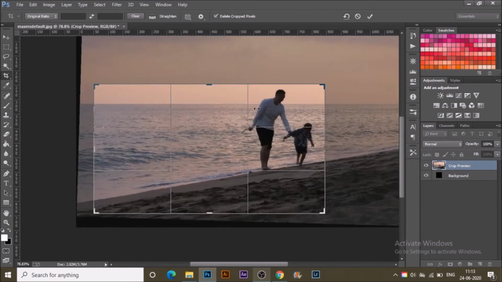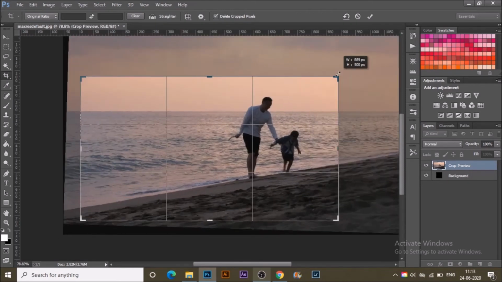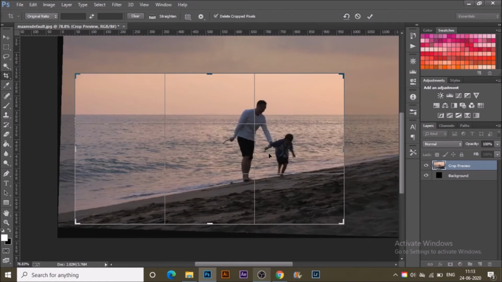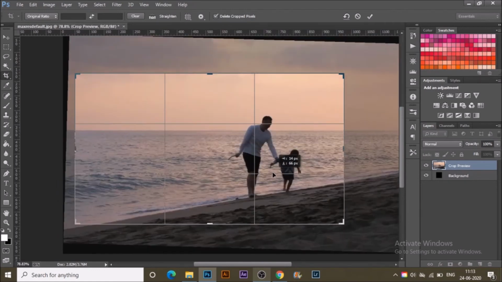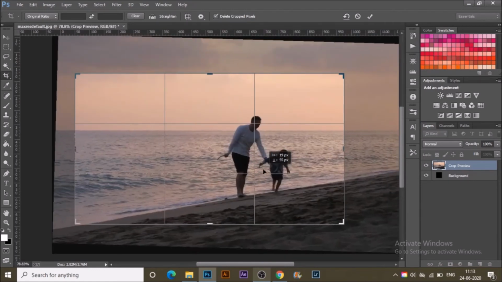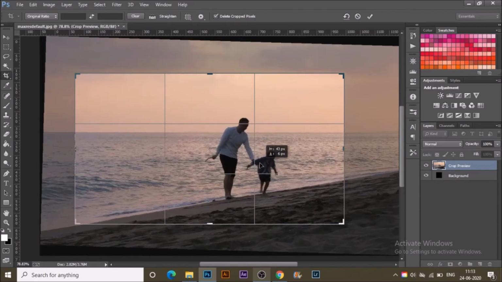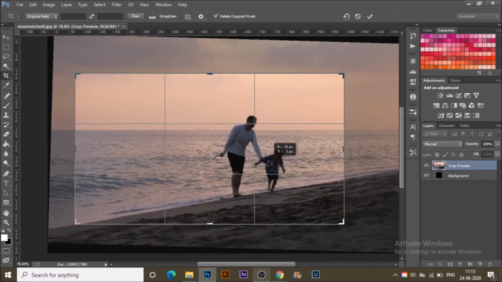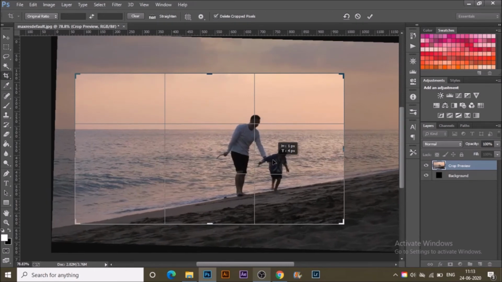We can move our image and place the crop marks wherever we want, something like this. I like this style, or let's get back to the original ratio.